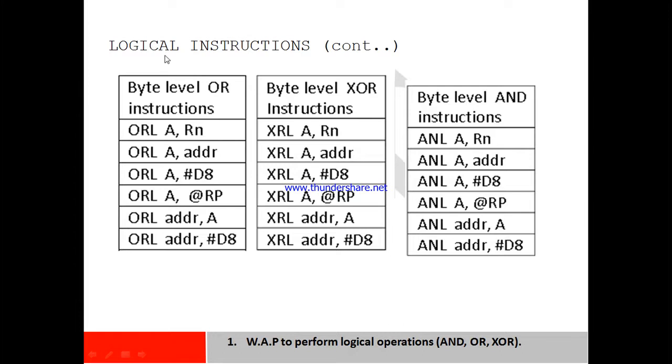Continuing with the logical instruction format or syntax, mostly the destination should be the accumulator and the source can be any of the addressing modes, like register addressing mode, direct addressing mode, immediate addressing mode, or indirect addressing mode. Any of these formats you can use. So these are the permitted formats to use for OR operation, XOR as well as AND operation.